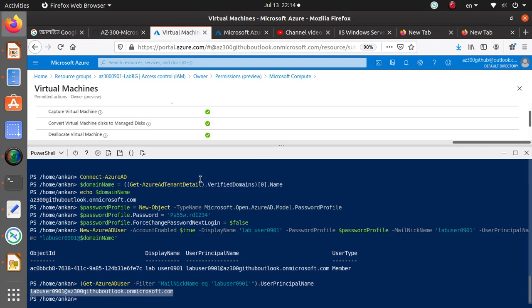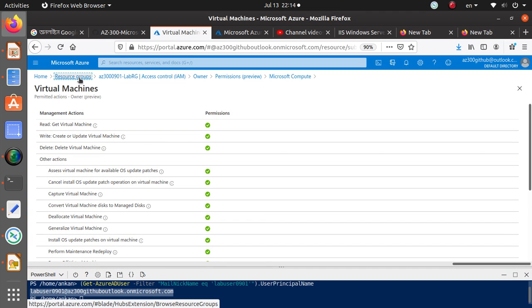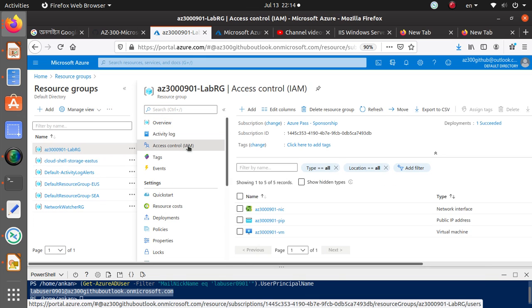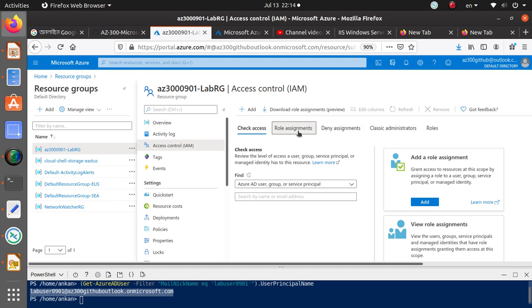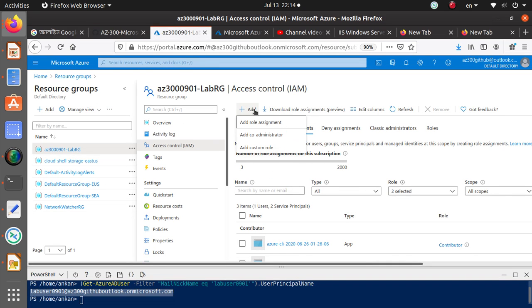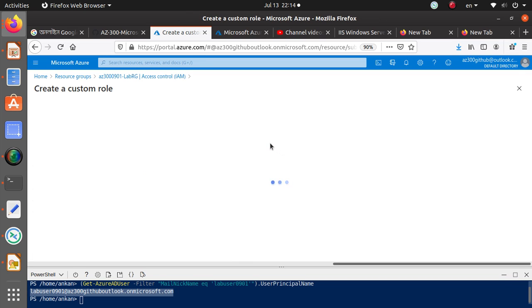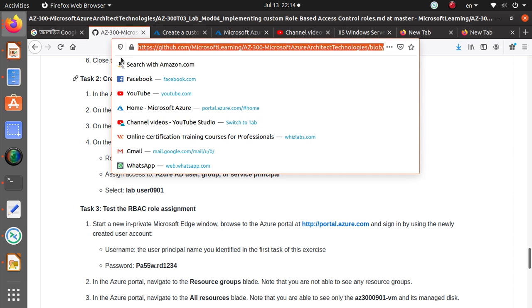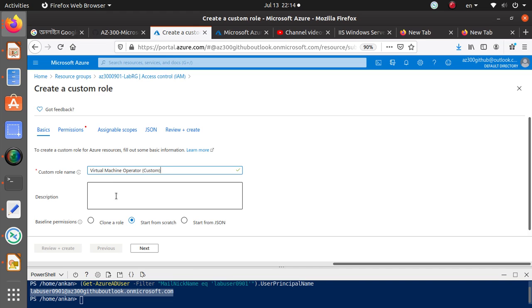So let's go back to our resource group. Okay, resource groups, and then go back to this resource group, go to your IAM blade. So once you are here, role assignment is probably where you want to do this. Let's see, role assignment, and then you click the add button. Here look at that, you have an add custom role, and that's what you want to select. So here they're saying to call that new role this. In the previous step we did this work using PowerShell. Now we are doing it from the web interface.